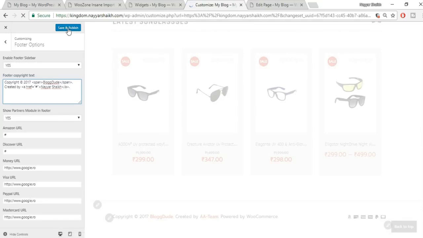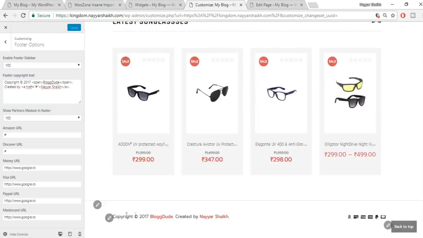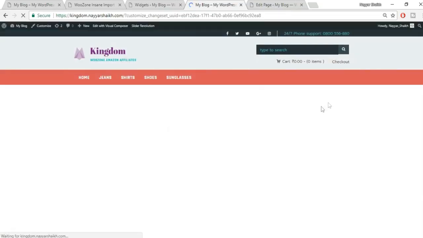After doing all these changes, just click on save and publish. It is still loading. Okay guys, as you can see, all the changes have taken place successfully. Now you can just click on this X button to exit from this customizer.